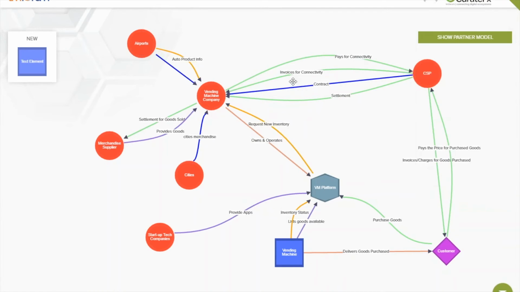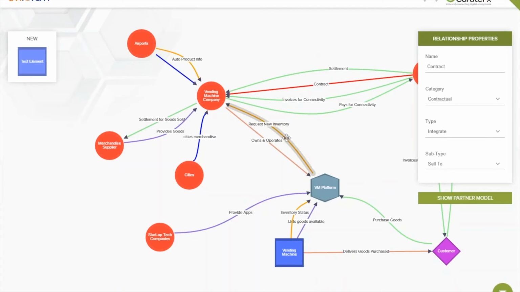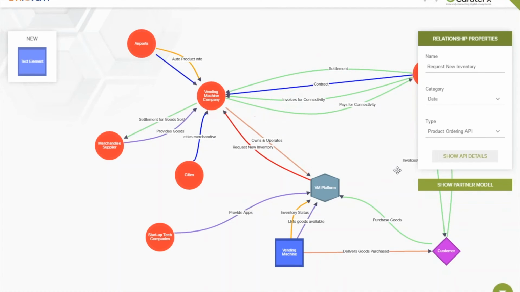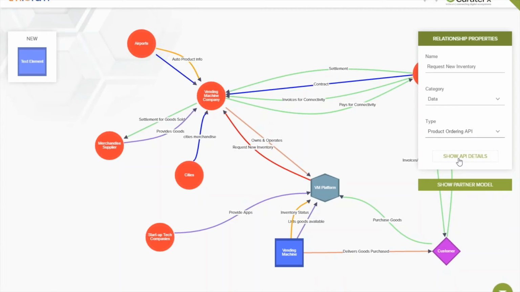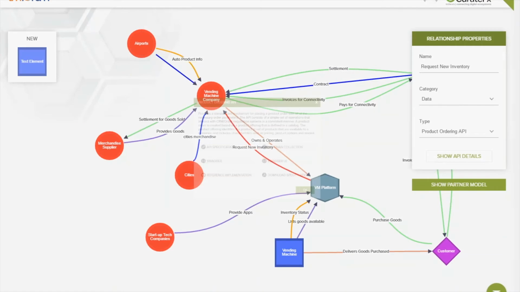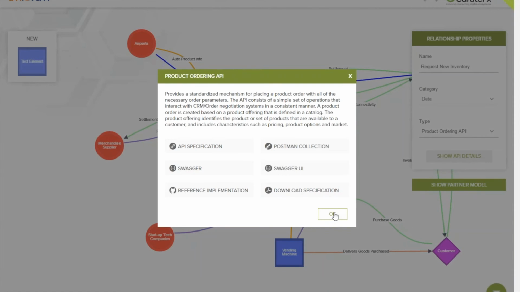And if we go to one, say over here, that's a data relationship, it's giving you a list of TM Forum's APIs to form the integration between the parties. And one of the really great things about this is when you select an API, you can look at the details of that API as well.